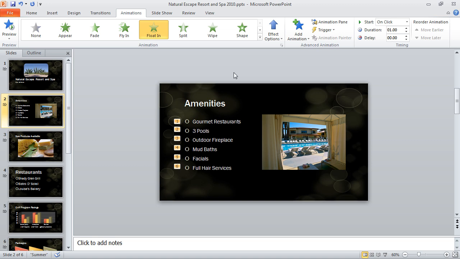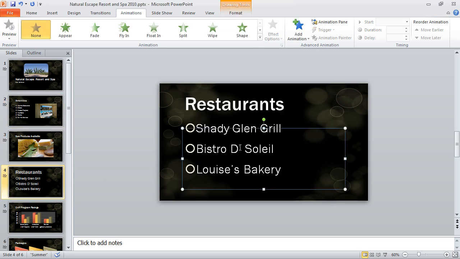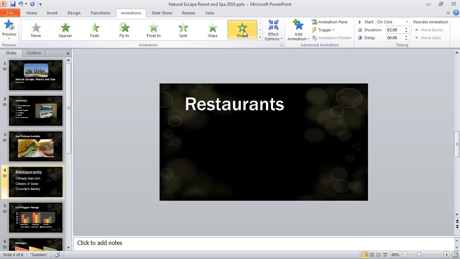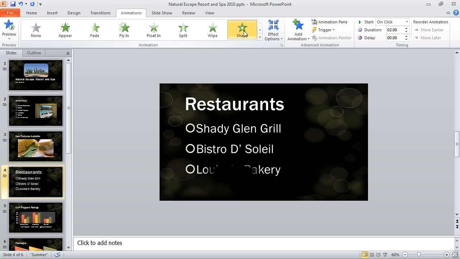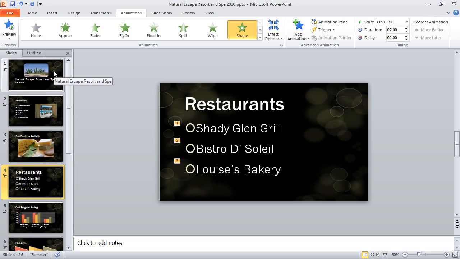Okay, good. Let's go ahead and do another couple ones. I'm going to come down here and click on my restaurants. I used float in, and I am inclined to use similar ones here. This wipe is very, very fast. The split shape, yeah, this actually isn't so bad. Maybe I'll go with shape, which I used for an image. Now I can use it for text as well. I'm okay with that. That's good. We'll get to some of the other ones in just a second, but that gets us started with some animations.